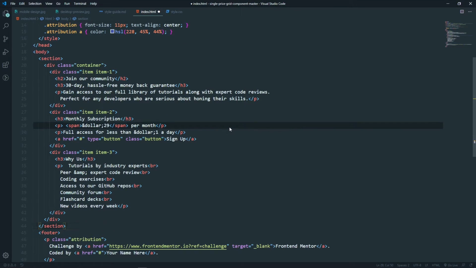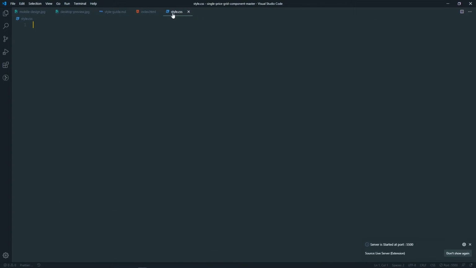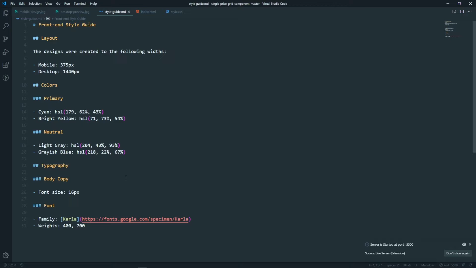And let's open it with our live server. So as you can see, that's what it is now looking like. So let's come to our style.css, and the first thing we need is to make sure about our font. If I open our style guide, as you can see, we will use Karla font here, and we will get this font from fonts.google.com.